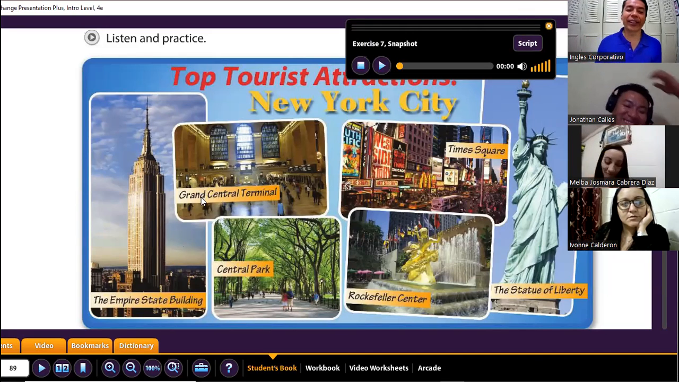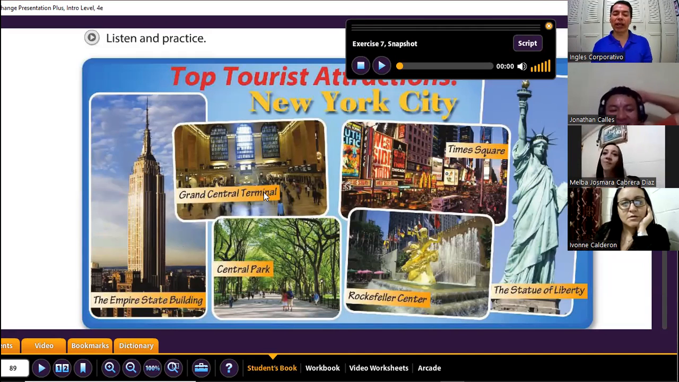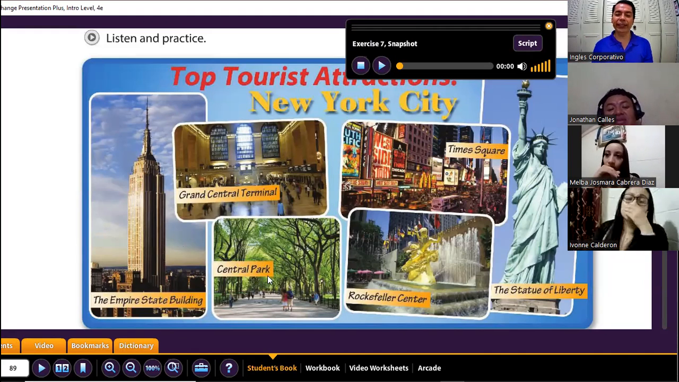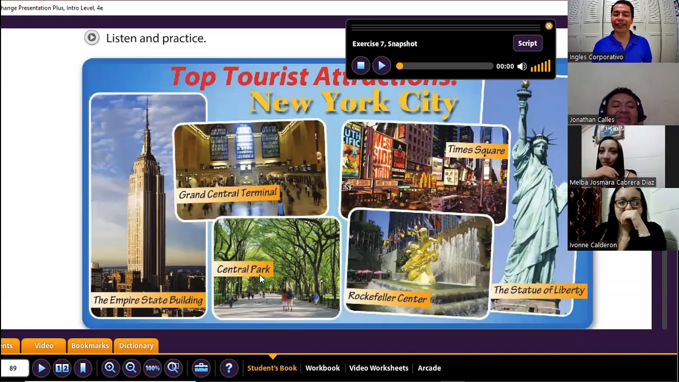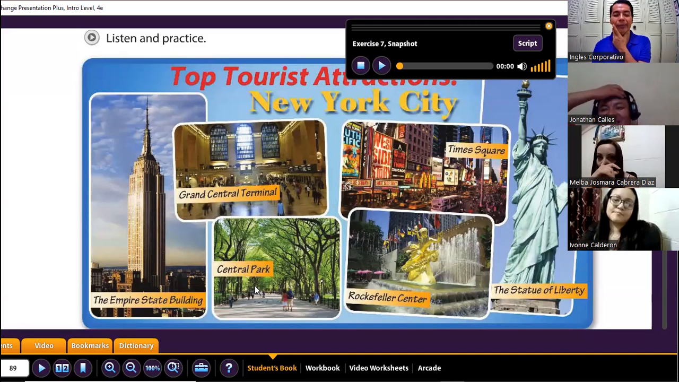Okay. Grand Central Terminal, Los Intocables, ¿se acuerdan de la película Los Intocables? In this Grand Terminal, right? Central Park, hablando de Friends, no se llama Central Park, sino que es Central Park. Una alusión al parque, ¿no? Y siento desilusionarlo, Jonathan, pero Friends no se filmó en Nueva York, se filmó en Los Ángeles. Pero así en alusión a Nueva York, ¿verdad?